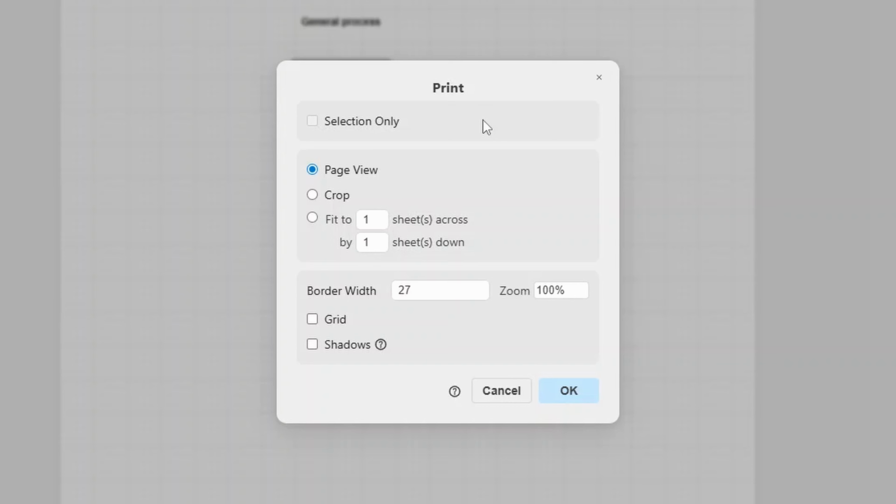Next, I can adjust the zoom value. Zoom controls the scale of the diagram. If the diagram looks too small, I can increase the zoom. If the diagram does not fit, I can reduce the zoom. This setting is especially useful when I want to balance readability and page fit.